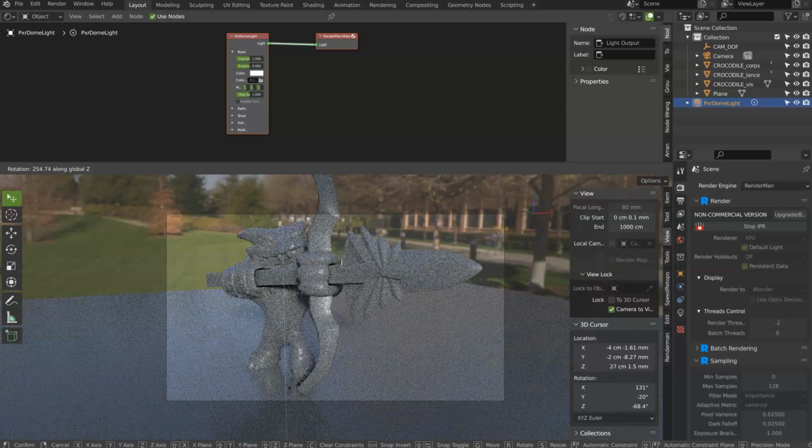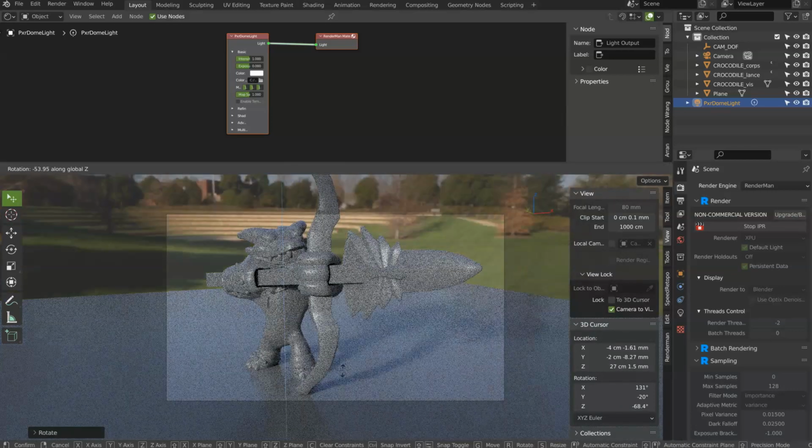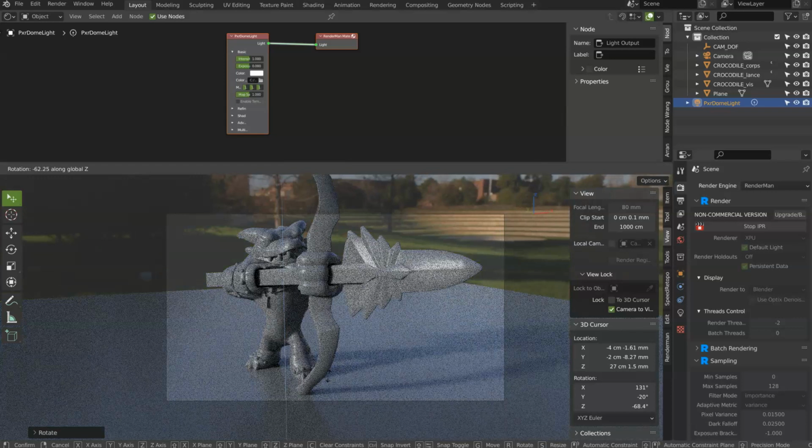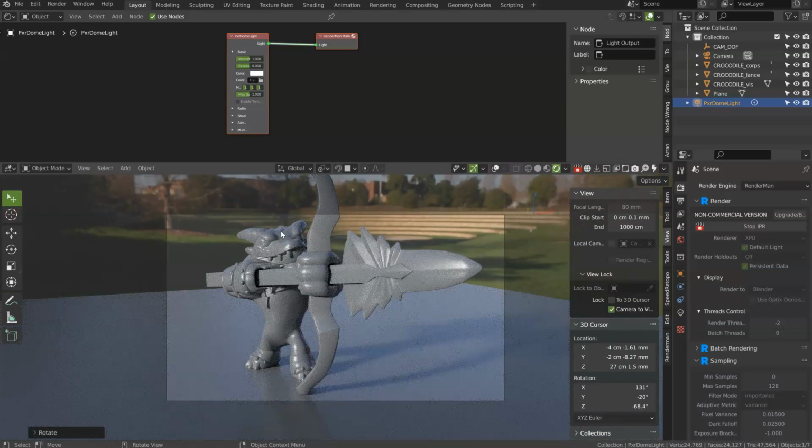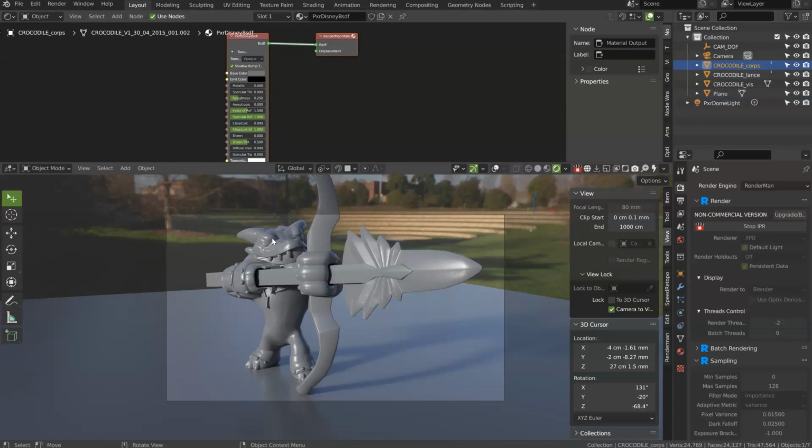Like that. Let's make a rotation of my dome. RZ. I want something. Let's see. Like that. As you can see, this is pretty fast now. This is as fast as Cycles. So this is nice.